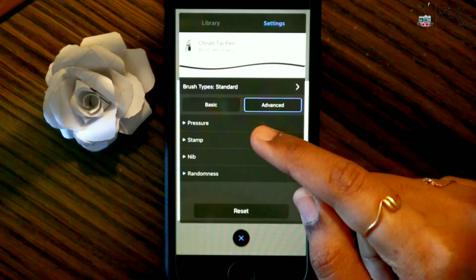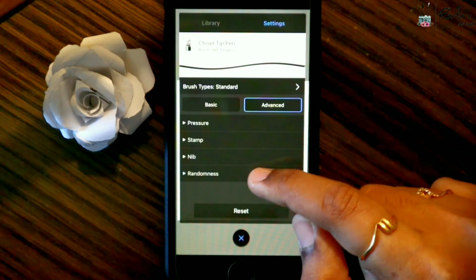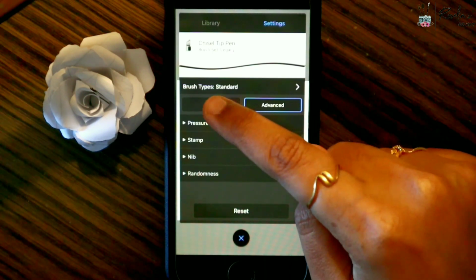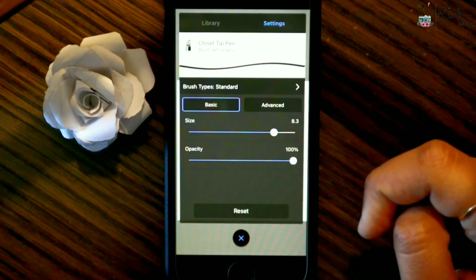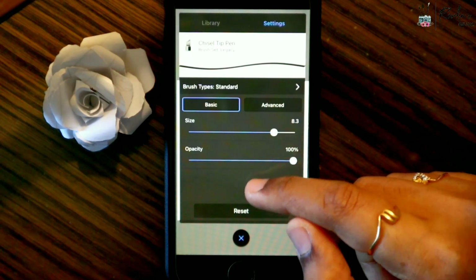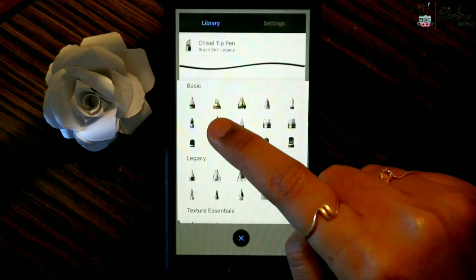And when you go into advanced setting, there's a setting for pressure, stamp, nib, and randomness. But we don't have to bother much about them. I always use just the basic of it. Just the size and opacity is more than enough.